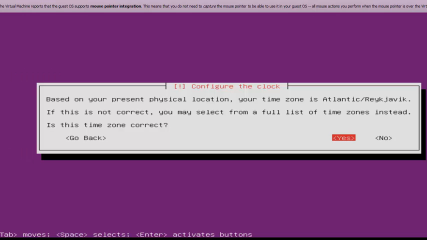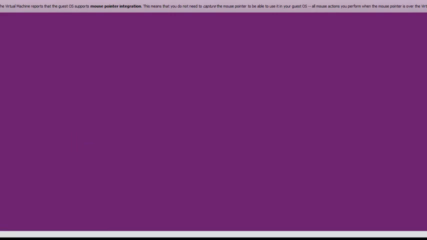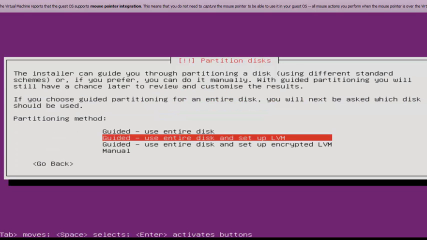And as you can see, based on your present physical location, your time zone is Atlantic Reykjavik. Is this correct? I'll choose yes. And here you can choose lots of things. As you can see, it's use entire disk or guided, use entire disk and set up LVM.